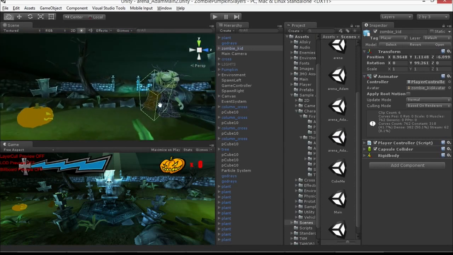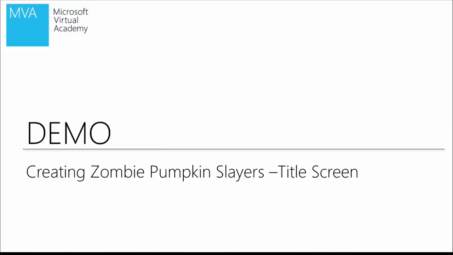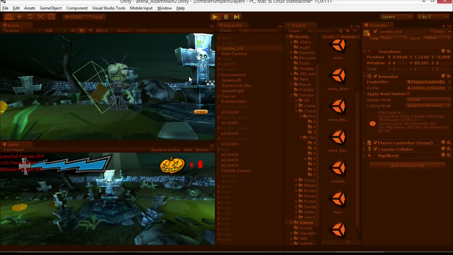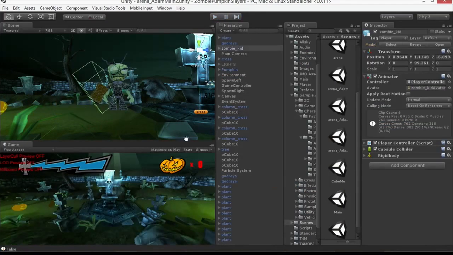Now, let's dissect all this. Before I do that, let's make sure we get the right slide here, because this is of epic proportions. We don't want to miss this. Demo, creating ZombiePumpkinSlayers. This is going to be the gameplay aspect of it. This is going to model all of the basic components that we just looked at with those cubes. It might look complex-ish. Let's run this and see what happens. Actually, let's make this bigger when we run it, so you can click maximize on play.